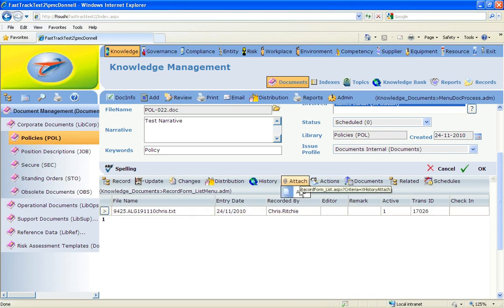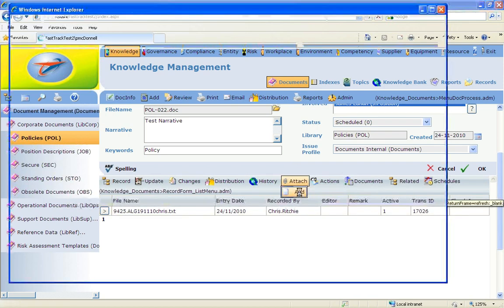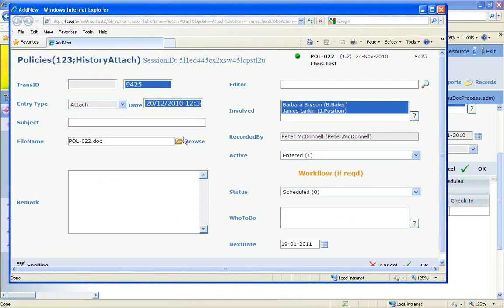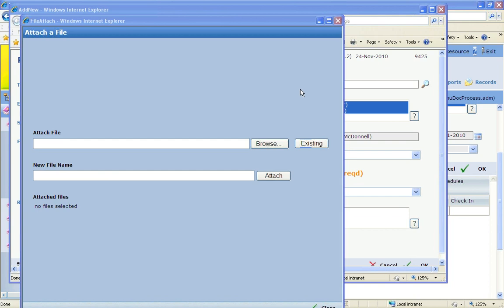So it's as simple as just clicking on the add and then going to the browse button and finding where that particular document that you want to attach is sitting. And I might attach this one.